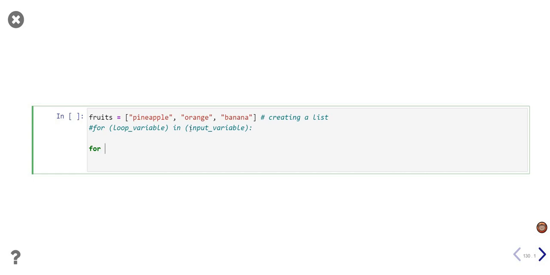So we're going to write for. Now what is the loop variable? The loop variable you can give any name. So for example, k. You can define any variable, doesn't matter at all. For k in, what is the input variable here? Fruits, correct. It's a list, right? So type fruits, colon.